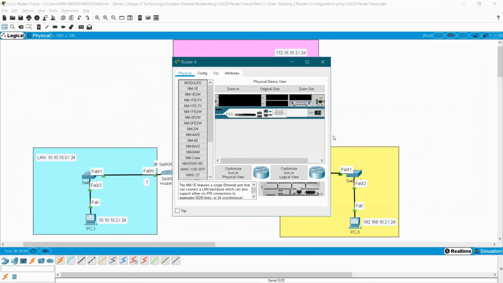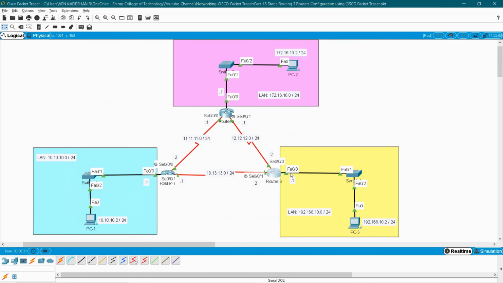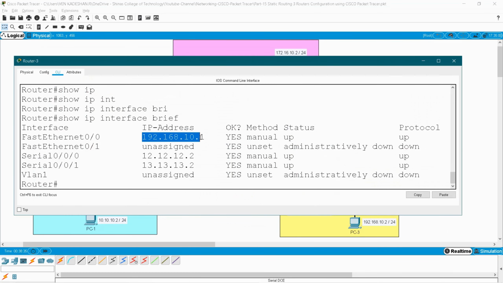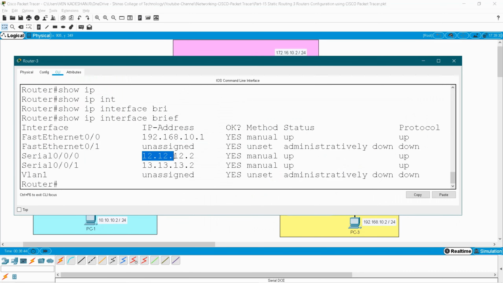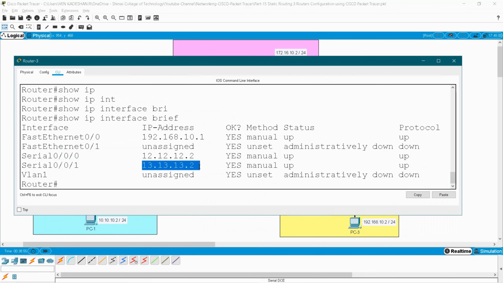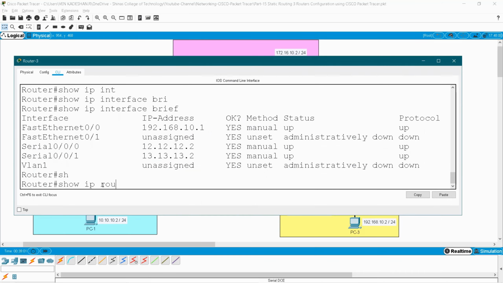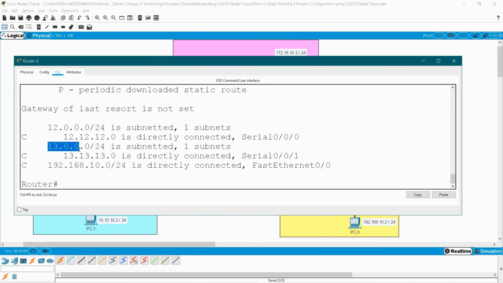Similarly, go to router 3, enable, show ip interface brief. Here you can see FA0/0 acting as the gateway for the local area network 192.168.10.1, serial 0/0/0 is connected to the wide area network 12 with 12.12.12.2, and serial 0/0/1 is connected to 13 with 13.13.13.2. All are up and administratively up. Give the command show ip route. This router has three directly connected networks: 12, 13 and 192.